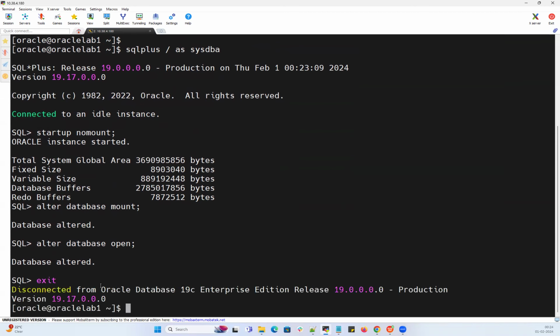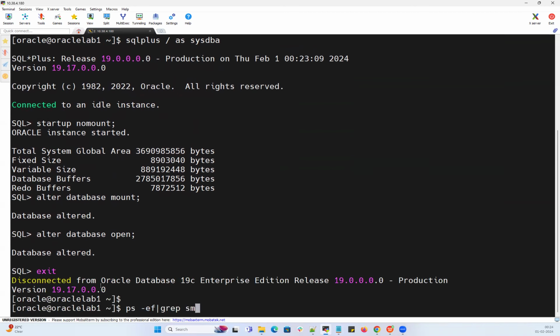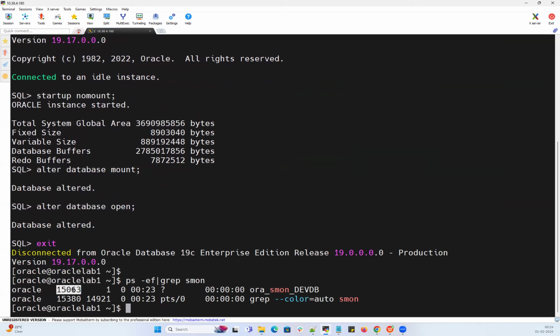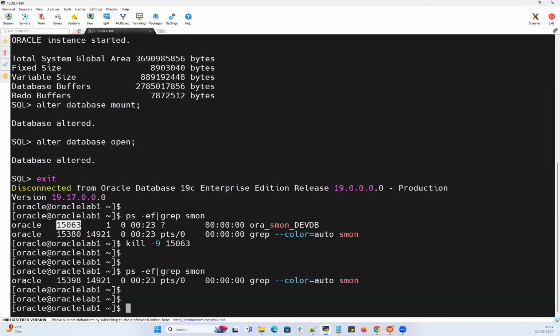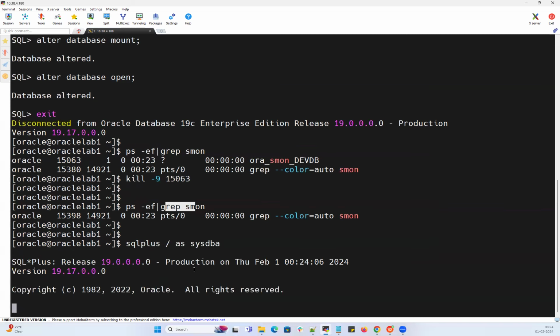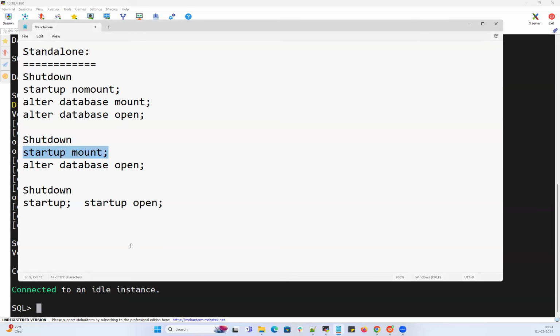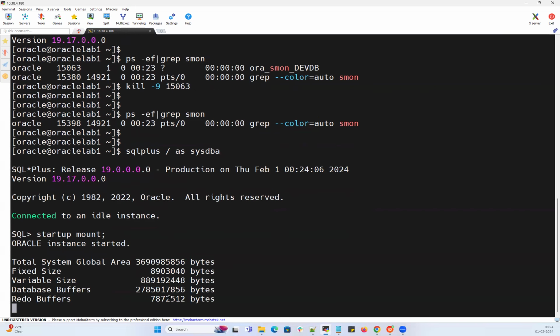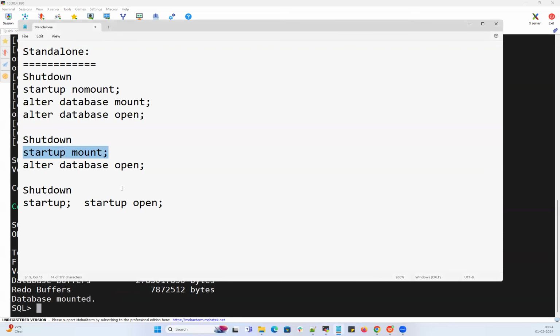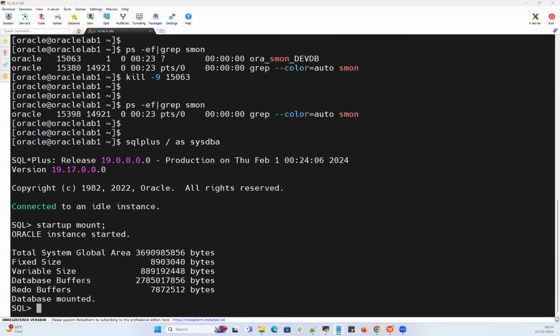Now I'm going to do it one more time. Kill my instance, kill -9. Your instance is down. So you can connect back to your SQL command line, and now you can do startup mount. Directly I'm mounting my database. Internally, it's going to start your database instance in no mount, and from no mount it's going to go to mount mode. Your instance is started and your database mounted. Now I'm going to open my database.